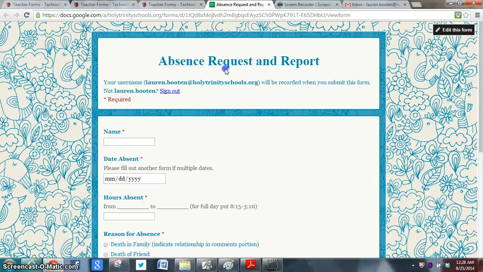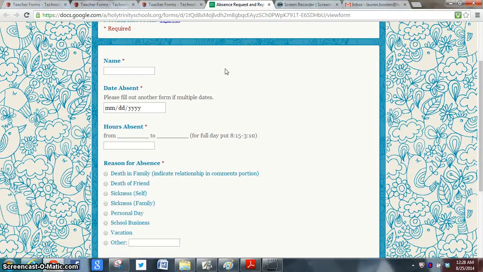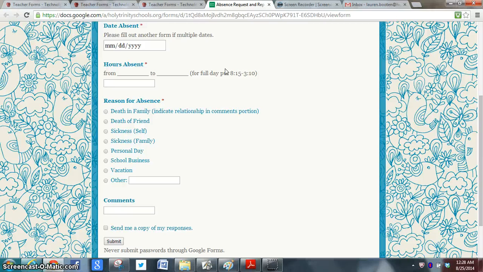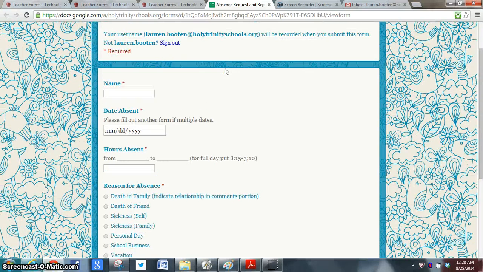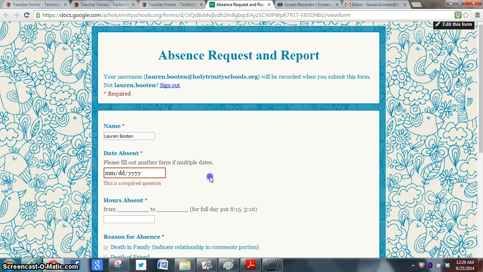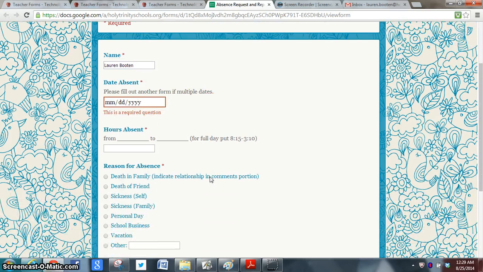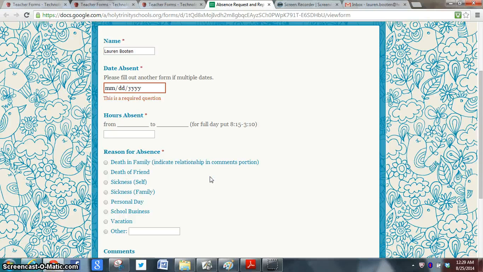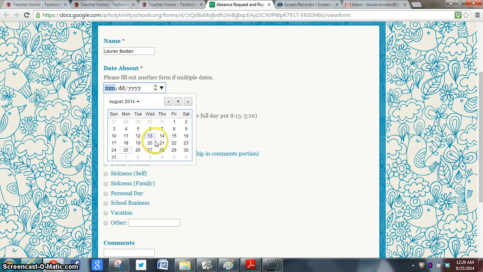So on this form, you have all the same spaces to fill out as you did on the actual form, most of them. So I'll fill this out like I'm going to have an absence. So put in your full name, and the form might change a bit. I might do it where first and last are in different fields so that we can organize it another way by last name. And then fill out another form if you have more than one date that you're going to be absent, just because it was kind of difficult to get that to work here.